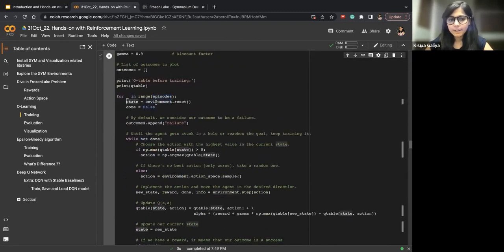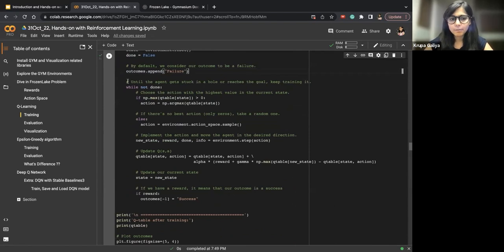And as we did before, we first reset the environment before doing anything. Here done means we are not done now. We just started, so at the start, the agent is at the start position, and it's not a success yet, it's a failure. So by default we say it's a fail. We have set these two variables as defaults because they're going to change later in this part.